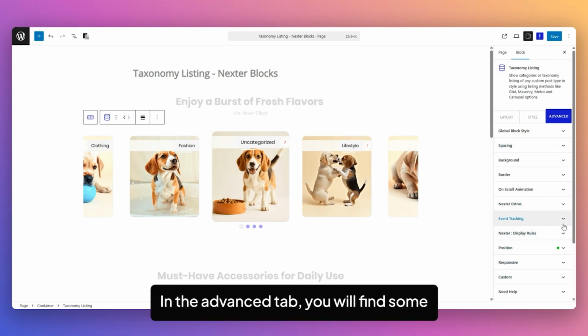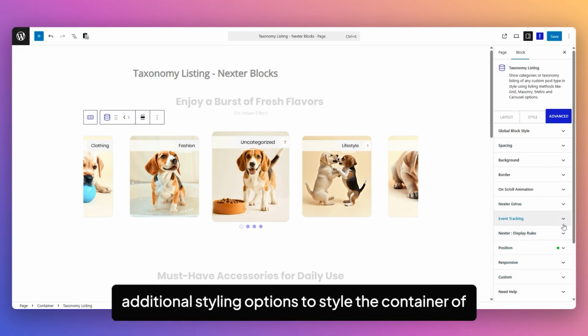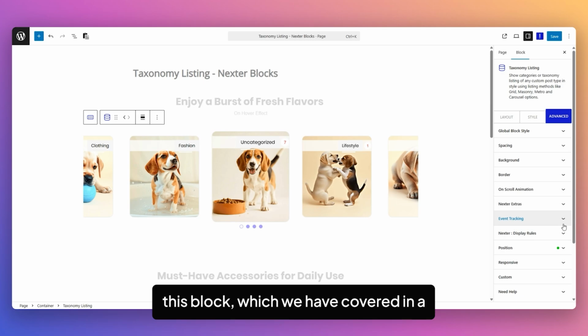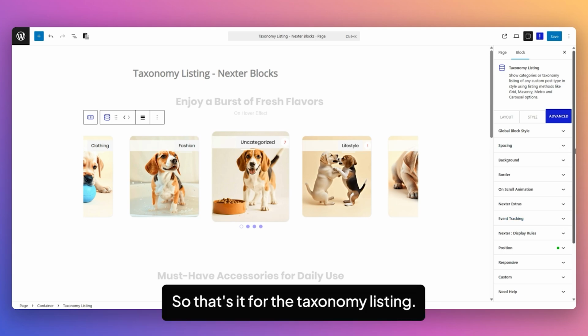In the advanced tab, you will find some additional styling options to style the container of this block, which we have covered in a separate video. So that's it for the taxonomy listing.